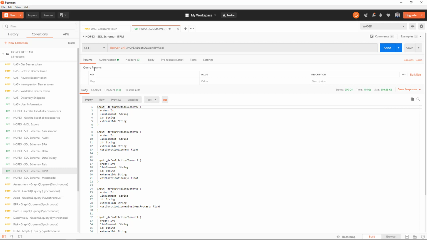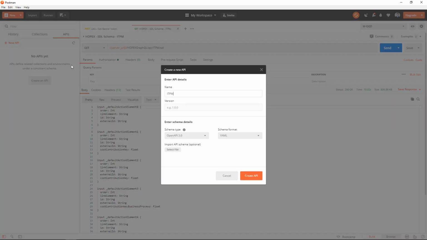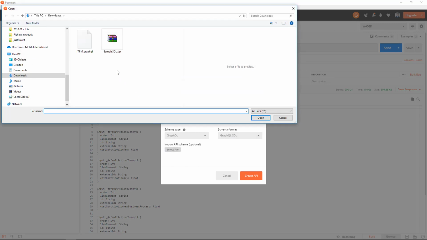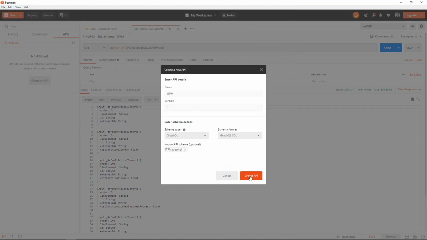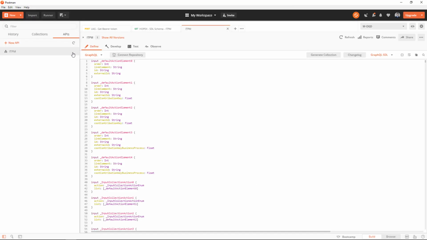Postman allows you to leverage the SDL file so that you can use it for your queries. But first, you need to import it in the API tab. So we are going to create an API here. We're going to call it ITPM, name it version 1. And we are going to specify that it's a GraphQL type of file, and this is an SDL schema. And we are going to select the file that we have just downloaded, which is called ITPM GraphQL. We can then create the API and save it.